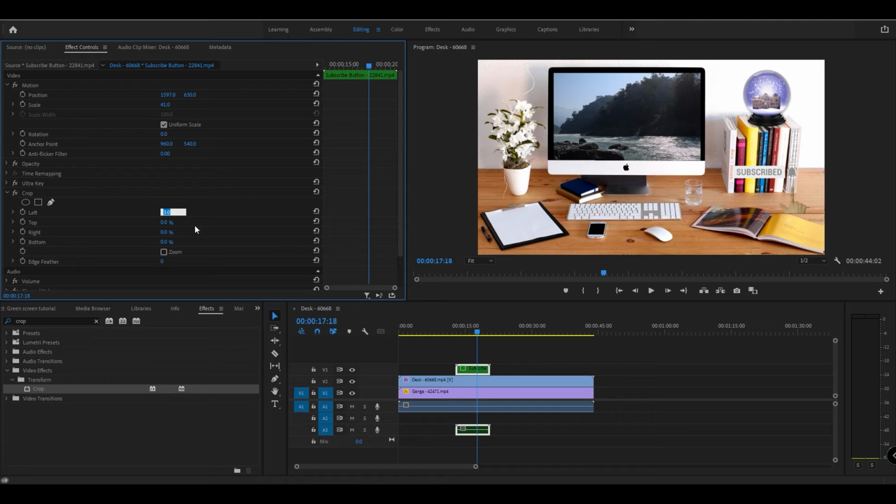So let's make it 3% left. Let's crop from all sides then. 3, 3, 3. Right, that makes more sense. Now it's clean. Let's rearrange, resize, and put it in the corner of the screen on the right.